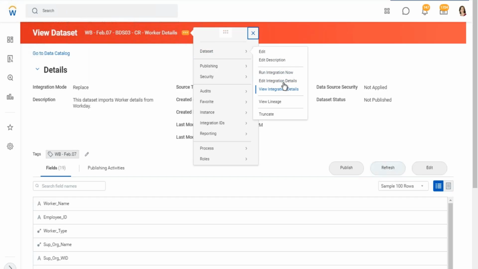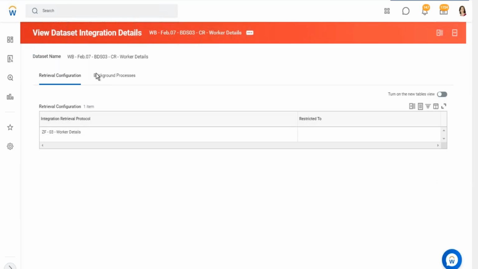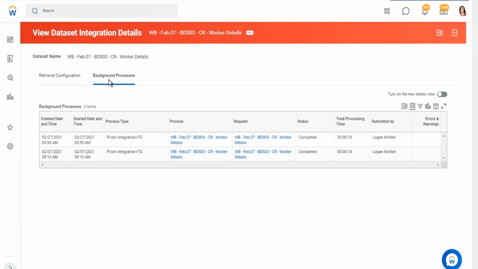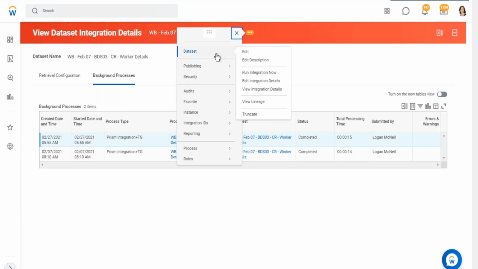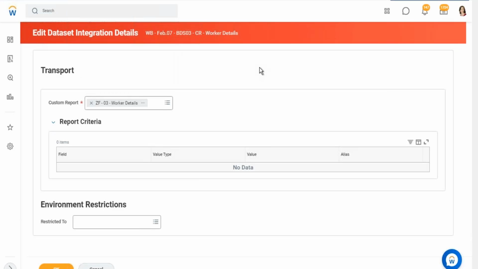Okay, so what I can do is either run the integration now, which is what we did yesterday, or we can edit the integration details. So if I view the integration details, you see it is selected so that we have been running it manually, right? Initially on 7th, we loaded the data, and then yesterday we again loaded the data. So now what I can instead do is edit the integration details. Now this is true even for SFTP as well.